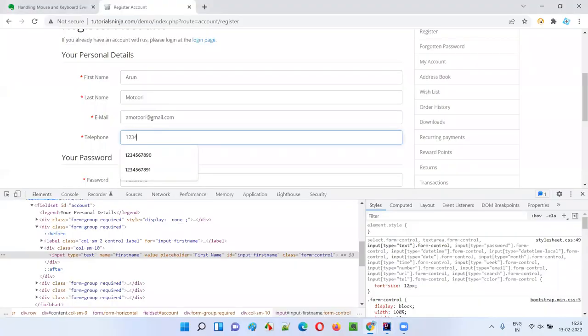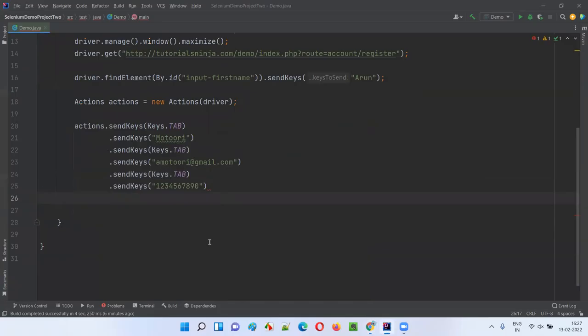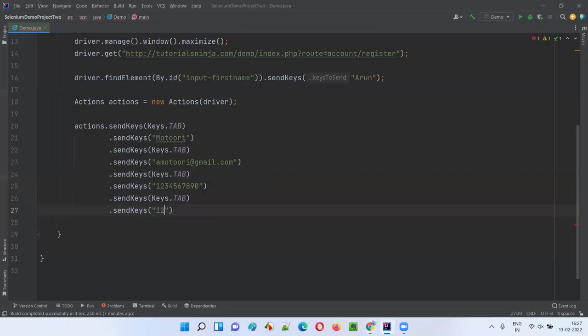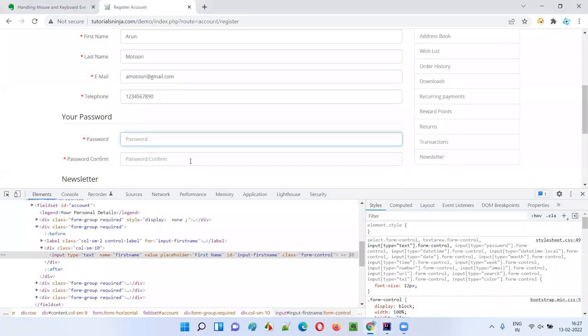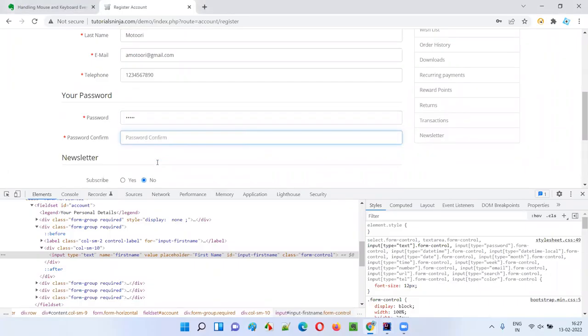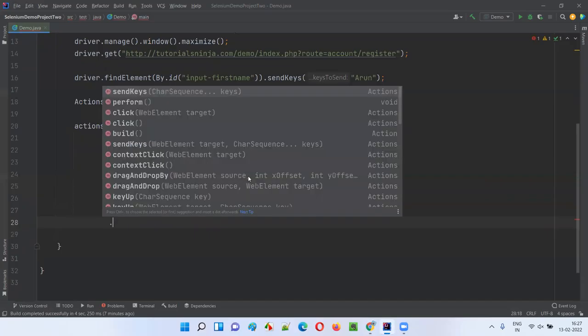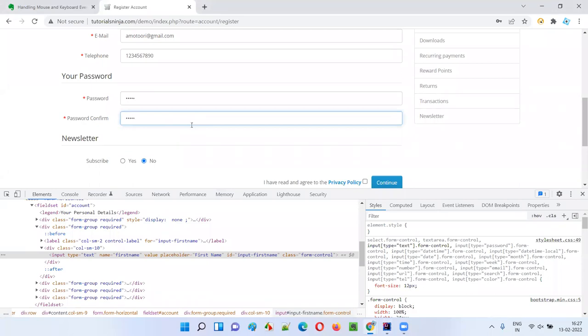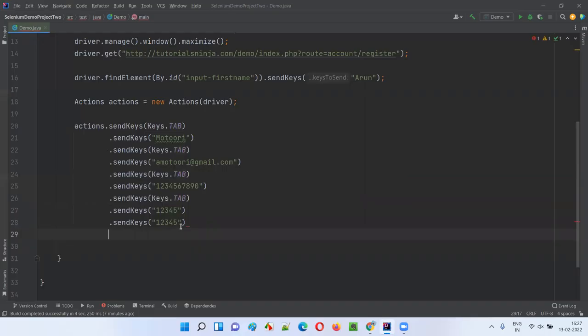After entering the telephone number, I just want to press the tab key. It will go to the password field. So dot send keys, Keys dot TAB. And again dot send keys. Here I need to enter the password text, 12345. Then after entering 12345, I just need to press the tab key. And again here I need to enter some text with send keys, the same password, 12345. After that, again I need to press the tab key, so I'll say dot send keys, Keys dot TAB.